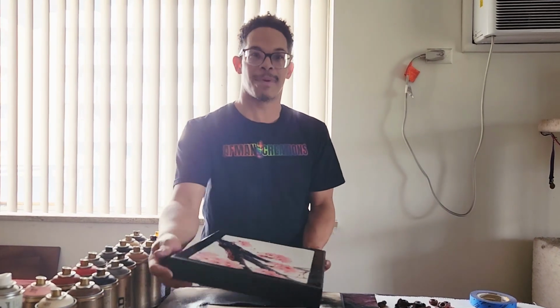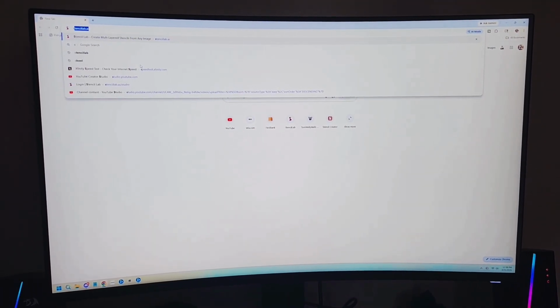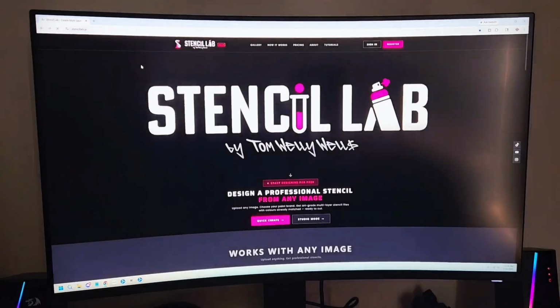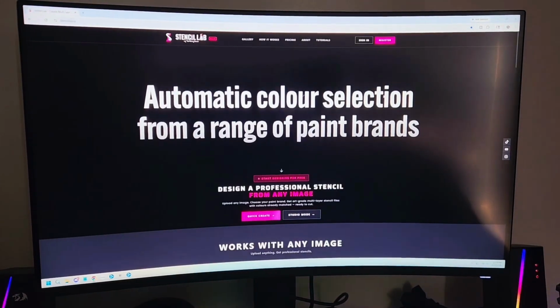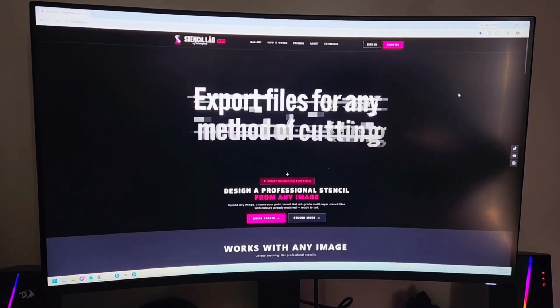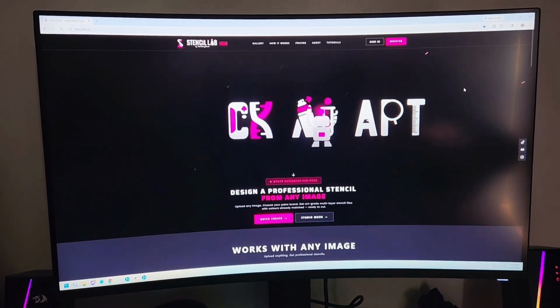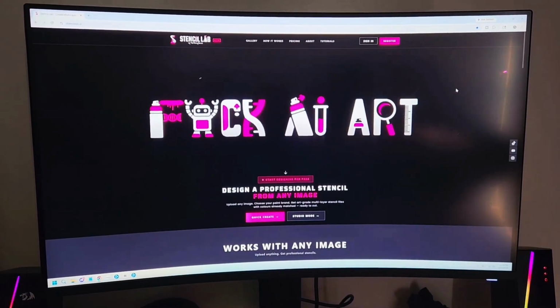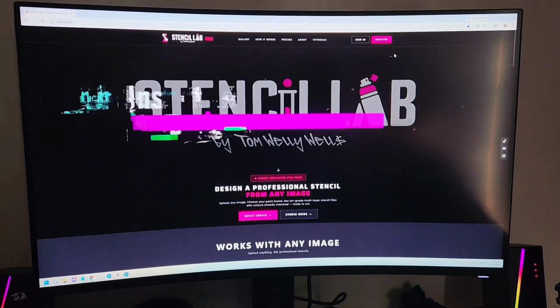You guys asked how I make my stencils. Today I'm going to teach you how to paint this. First step that you want to do is go to stencillab.ai, and this was something that was created by Tom Welliwells. I'm sure some of you, if not everybody, knows who he is. He's a very talented spray paint artist, and this is how I started doing my stencils.